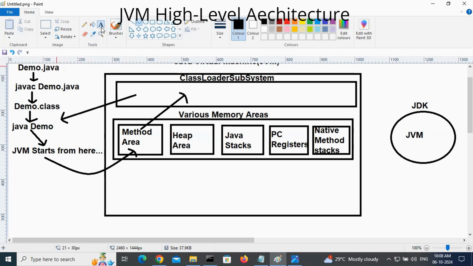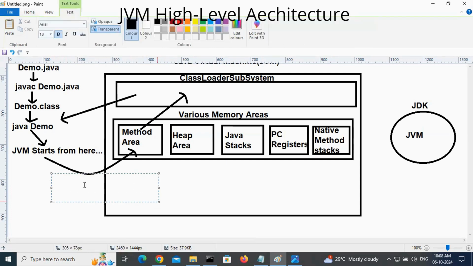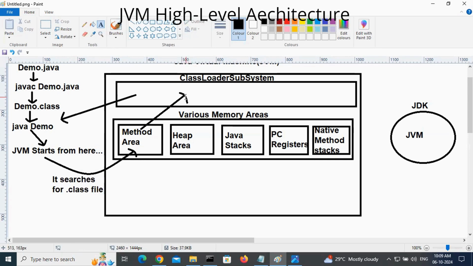So it starts from here. What it will do? It searches for the .class file. If not found, it goes on to request the class loader subsystem.